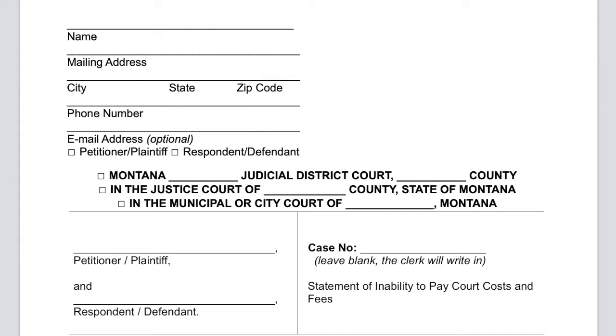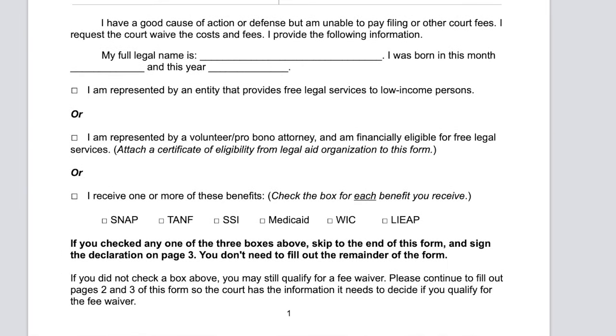Above the title of the document, which is Statement of Inability to Pay Court Costs and Fees, write in your case or cause number. Please leave this line blank unless the court has already assigned a case or cause number to you. If you are the respondent, you can locate your case or cause number on the documents that you were served with. Next, fill in the line which asks for your full legal name and the month and year you were born.